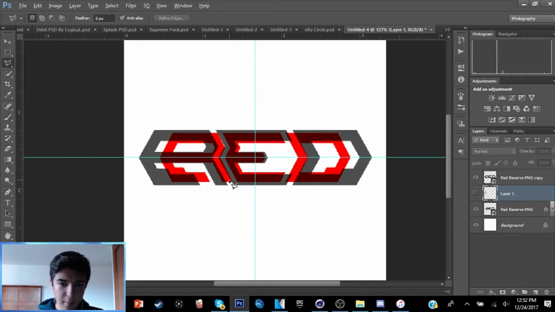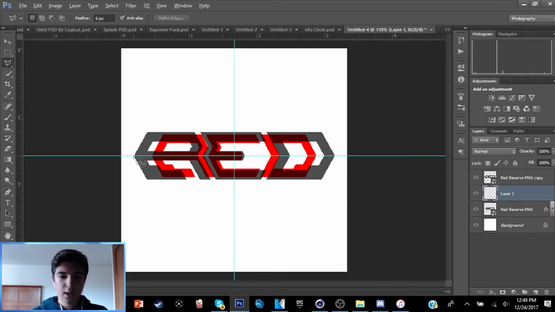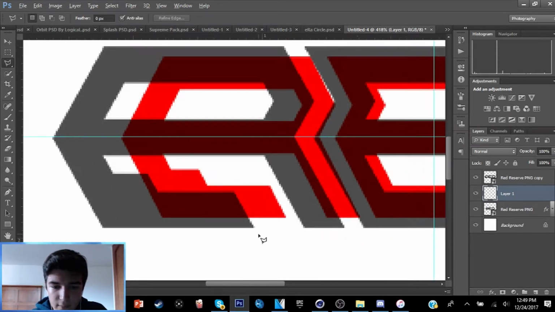So yeah, that's a quick tip. It's very useful. You'll use it all the time. So now what you want to do is find a corner. You see the corner between these two? That's what you want to fill to make it 3D.